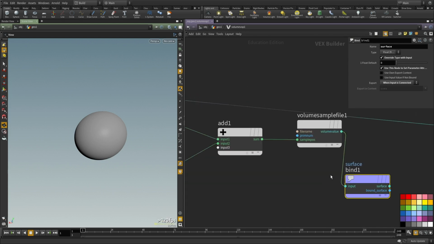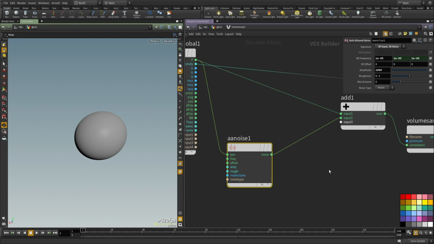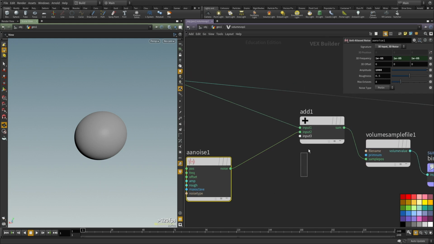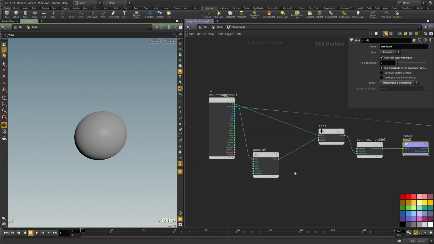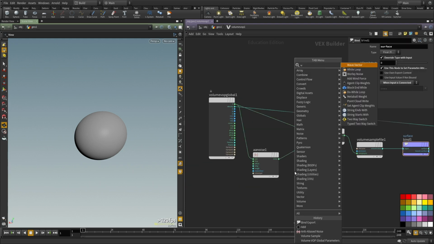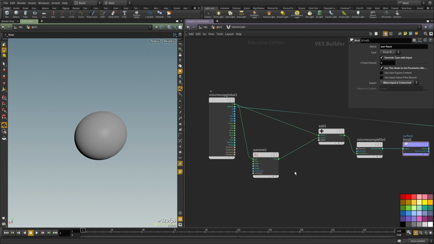Now let me take a look and see why that is. So we're adding the 3D noise. Yeah, everything seems to be fine. Let's create another noise.